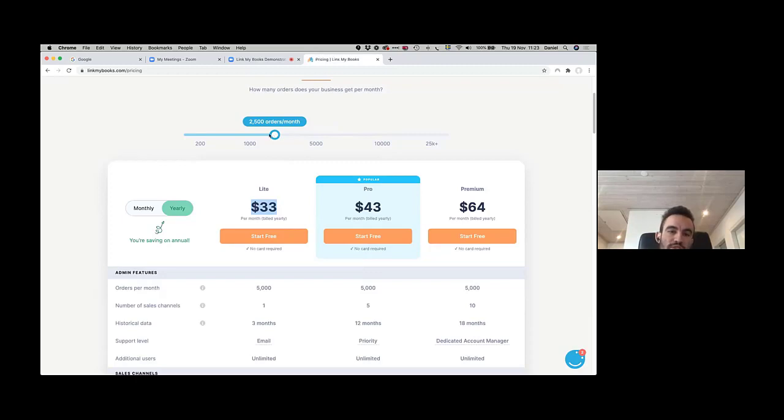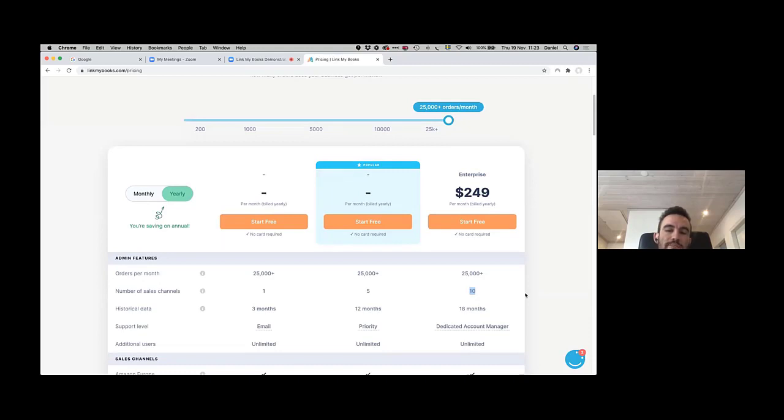And once they get to really sizable and they've got more than 25,000 orders, then it's basically the enterprise plan, which is $249 a month, gives you 10 sales channels. If you need any more than that, then £9 each if you're on the GBP pricing. So that's how the pricing works. And as I say, most accountants will go down that route.